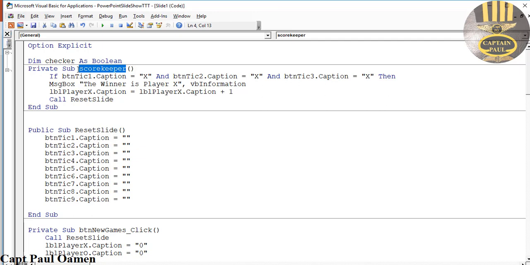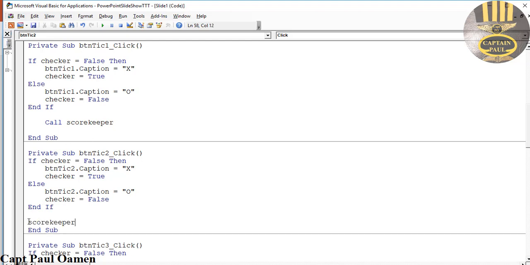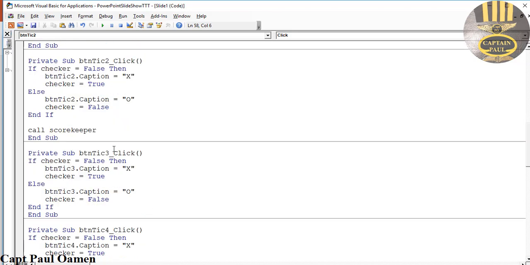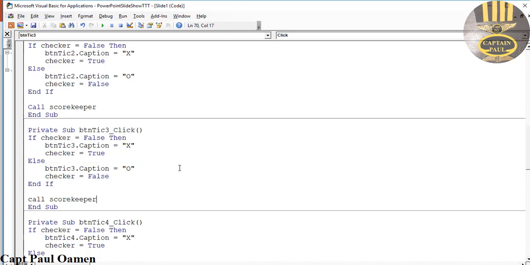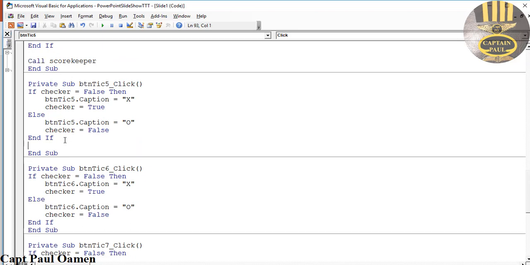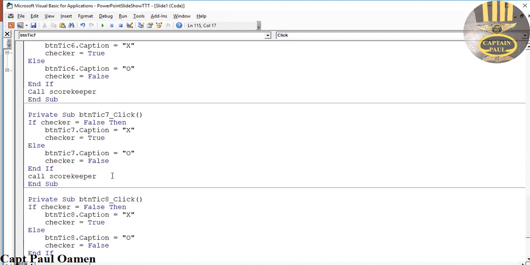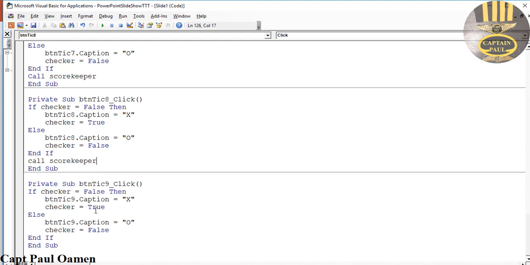So grab this. Undo that. Copy, Control C, come right here, double click on that, and underneath here we just say call this function. So if we get a winner, we call this function. Underneath here as well, paste. And no, we have to call it inside all of the buttons. Call. Now come right here, call that function here. That's 5 now. Call, we have 6. Call it inside 7, inside 8, and call it inside 9.